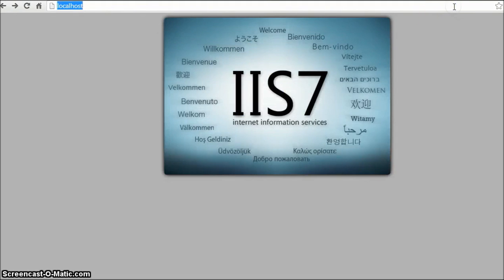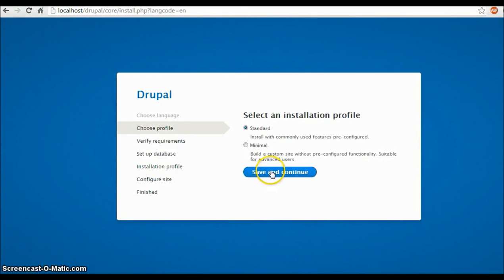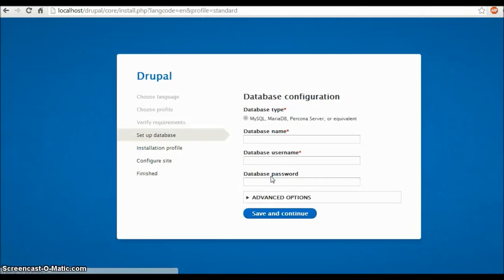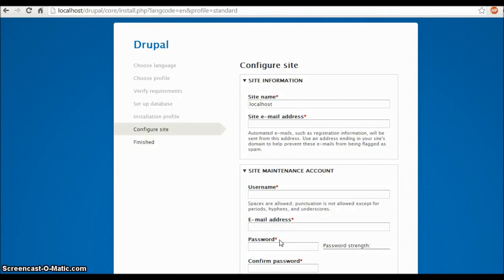Now we can go to localhost slash Drupal directory to begin the installation. Click on save and continue. Select the standard installation profile. Type the database name as Drupal, database username as root, password, and click on save and continue. Let us wait till this installation gets complete. Okay, so the Drupal installation is now finished.